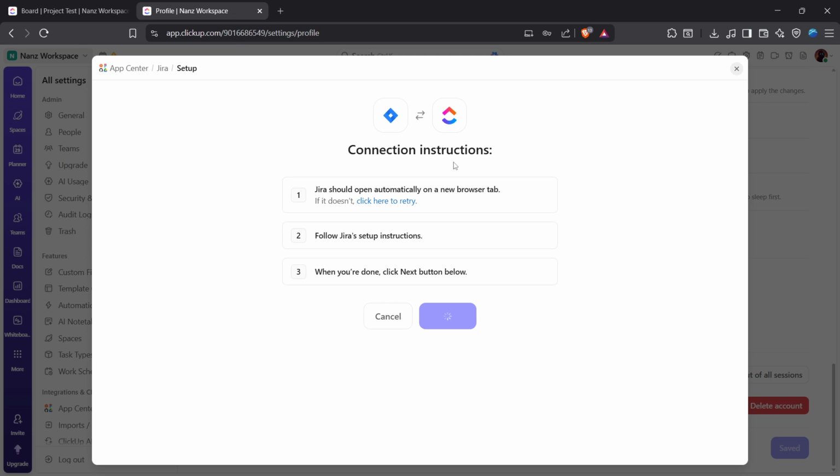That's it. You went to ClickUp, opened the waffle menu, chose Apps, selected Jira, clicked Connect, and signed in to authorize the link. With the connection in place, your teams can stay aligned across both tools with far less context switching.